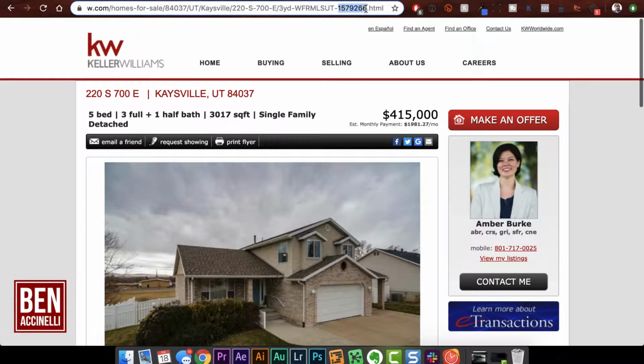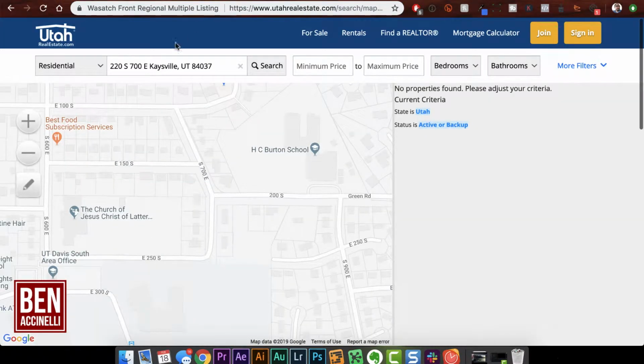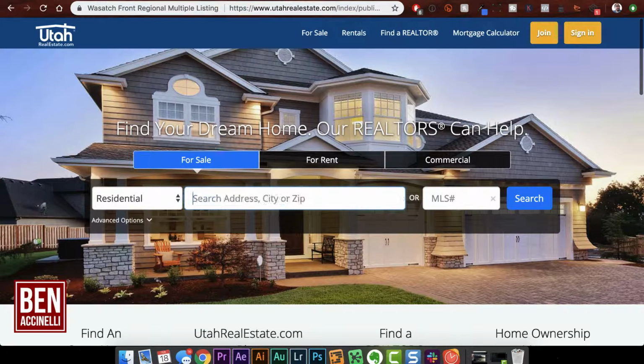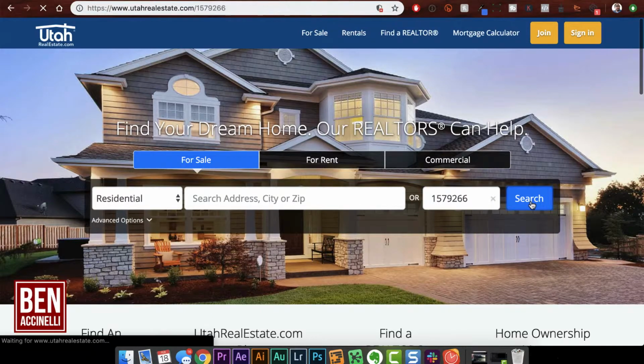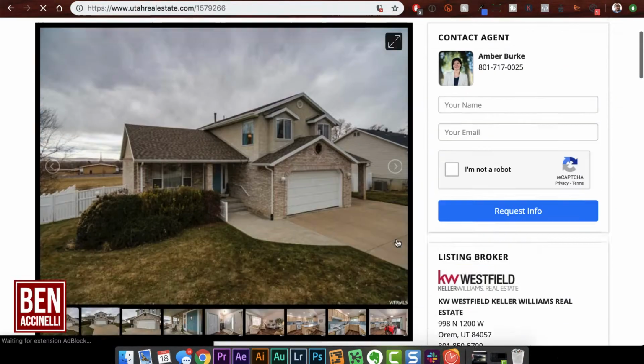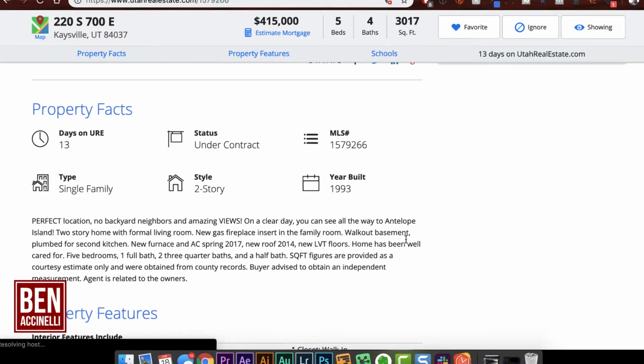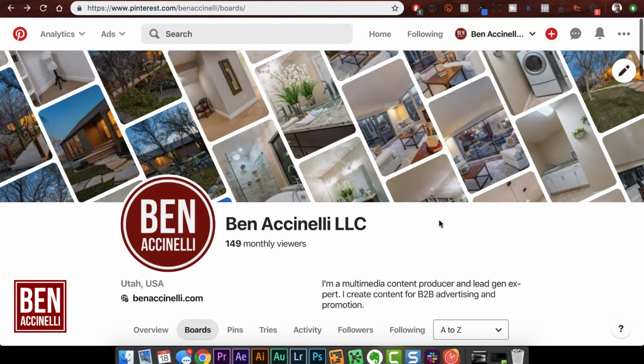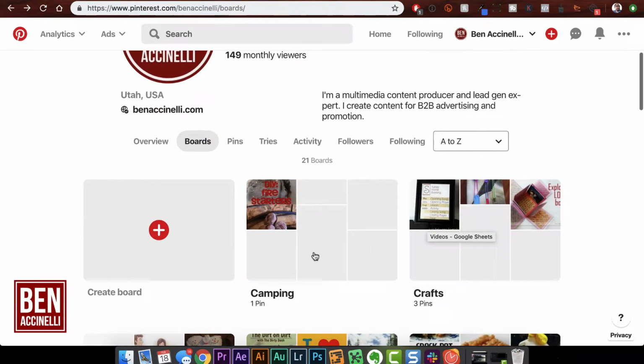Here it is. So I'm going to go back here to utahrealestate.com or to my real estate site, and then type in the MLS number and see if I can find it that way. Okay, great. So we have it here, and this is the property information that I want to basically transfer over to Pinterest. So I'm going to go back to Pinterest here, and I'm going to go ahead and create a board.